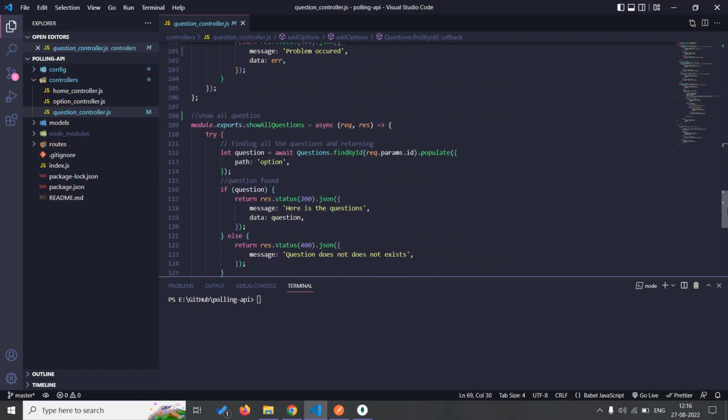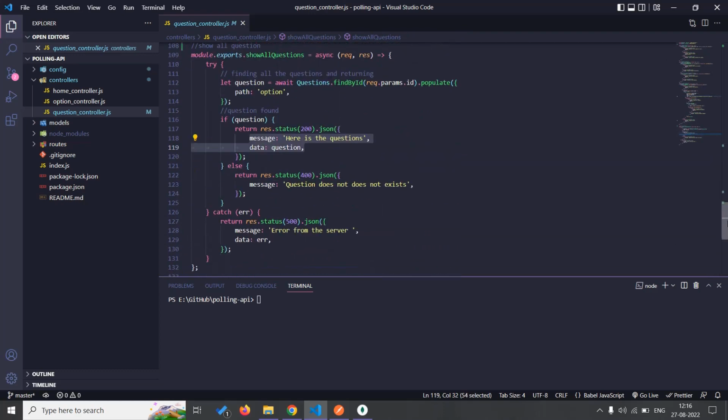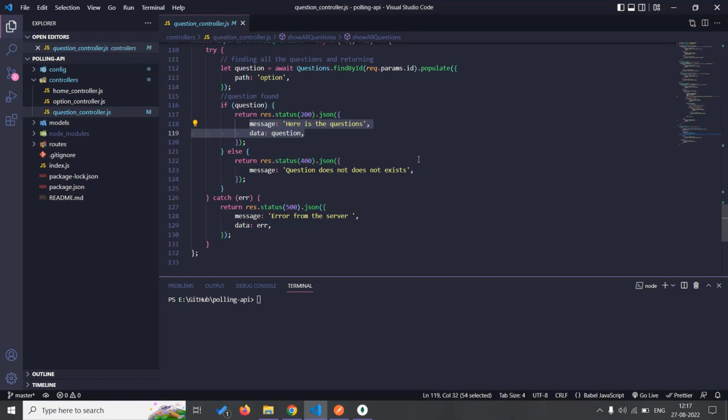And next, for showing the question, I need the ID of the question. If the question ID is found, then it will show the question and all the data will be shown. And if the question is not found, then it says question is not found or does not exist. And if any unique error occurs, then it will catch the error and show the data.